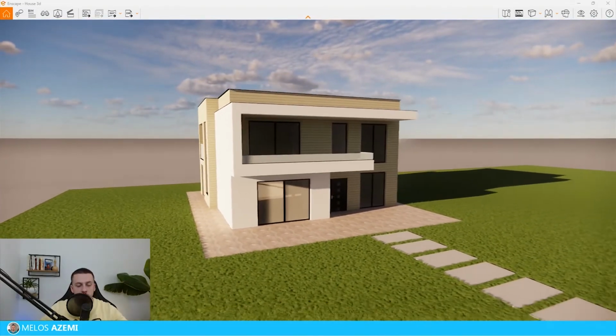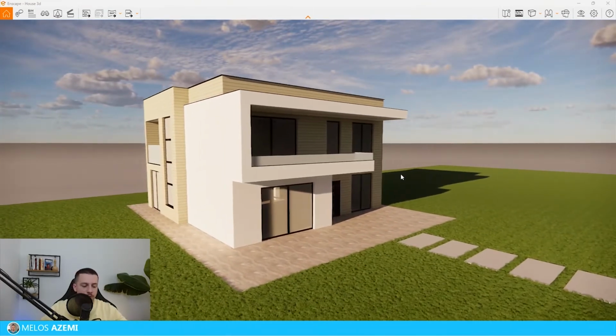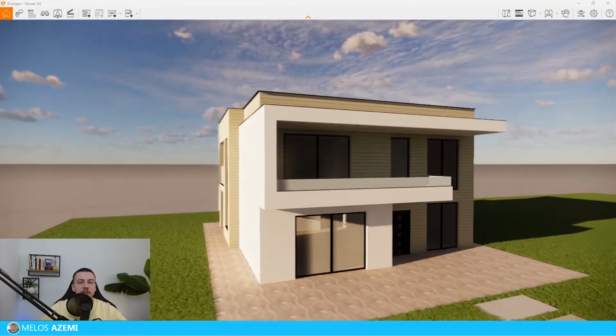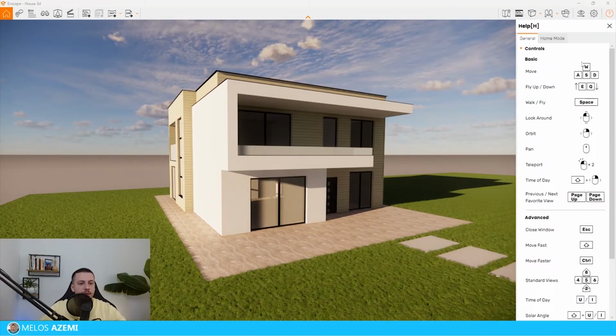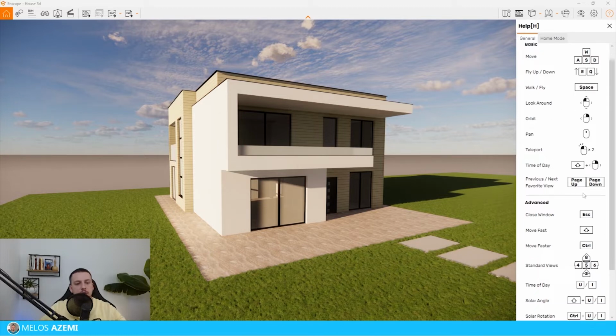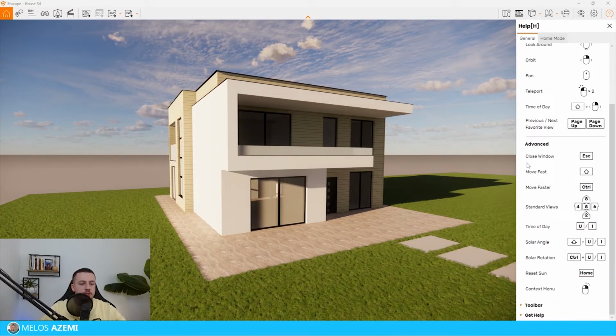Okay, so I just showcased them a little bit to you, and now if you want to actually take a look and see for yourself, in case you forget them, you can just press the H key in Enscape, and then you can see all of the controls that you can use. I showed you some of the basic ones, but you can see a lot of those are available right here.